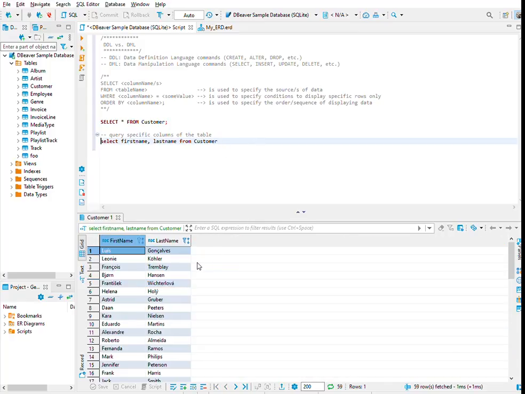Okay, so here it returns only 2 columns, first name and last name. These are the 2 columns. But we have 2 columns, but we have many rows. If we scroll down, you will see there are lots of rows. So there is no more condition. We simply have a select command. We specified the columns to be queried. We have a from, and then we specify the table name without any where condition. So that is querying specific columns of the table.